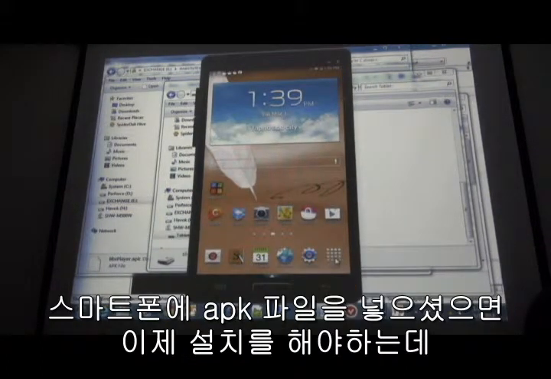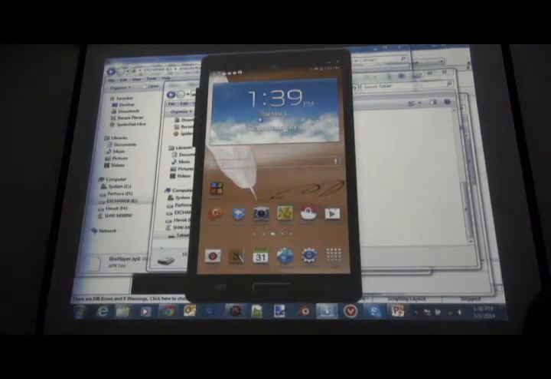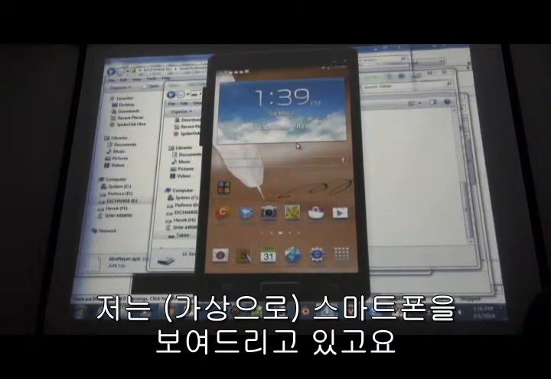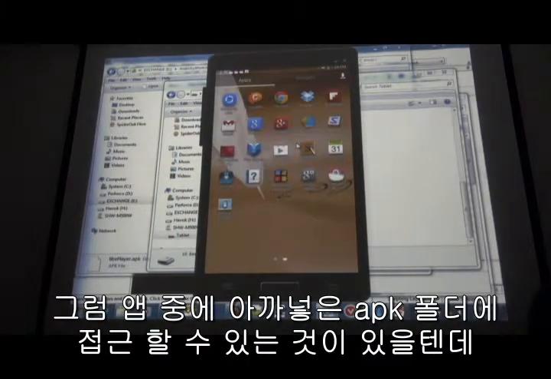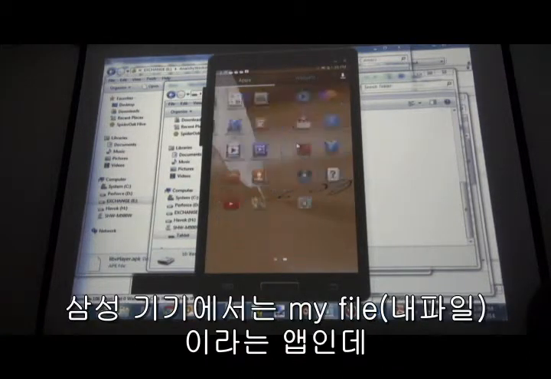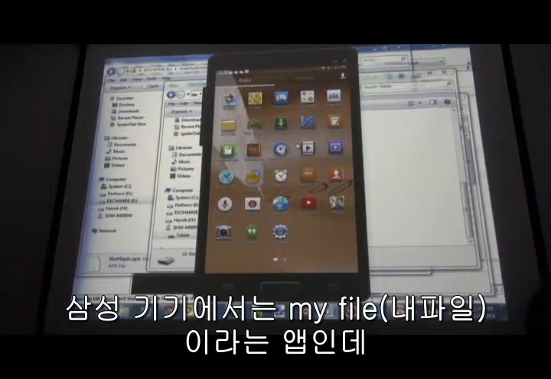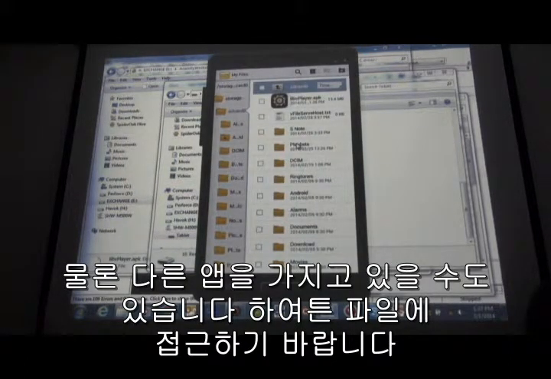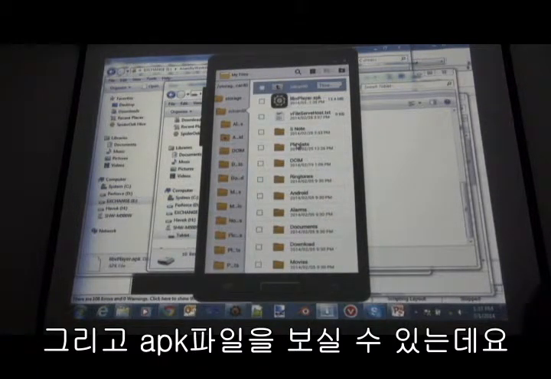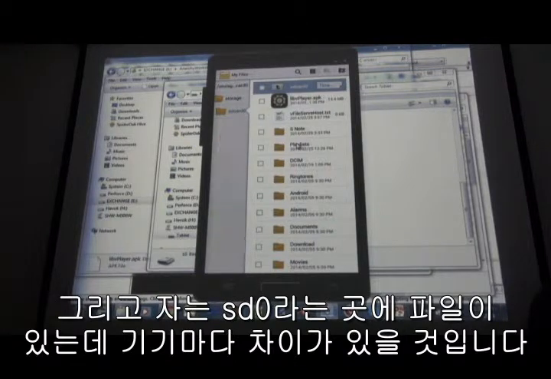Then on the phone you have to install the APK. I will show it to you with our device here. We need some application that lets you access the folder where we copied the APK. Like here on this Samsung device there is a program called My Files, but you might have a different program just to access the APK. And we can see the APK here. In my case it's on SD0, but that might differ from device to device.